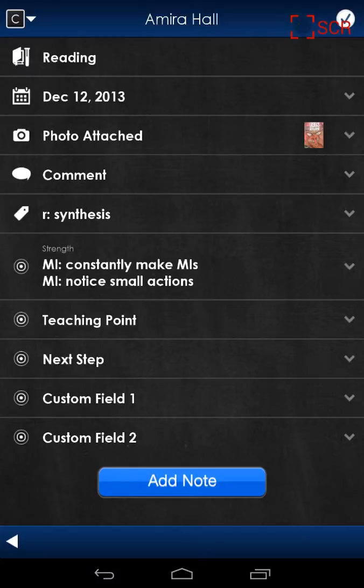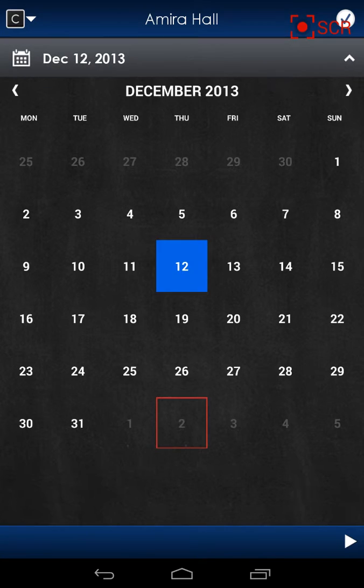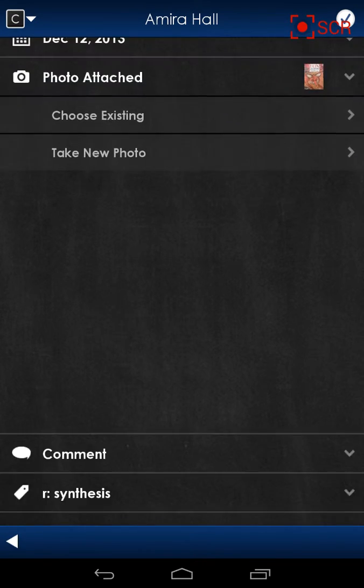You'll notice that in the Android version of Confer, you can add your own custom note fields. You can also rename and delete fields as well. Lastly, once you begin editing a note, you can use the left and right arrows at the bottom of the screen to navigate quickly between fields.